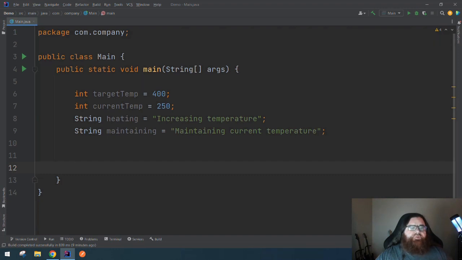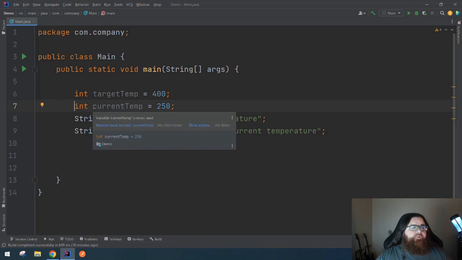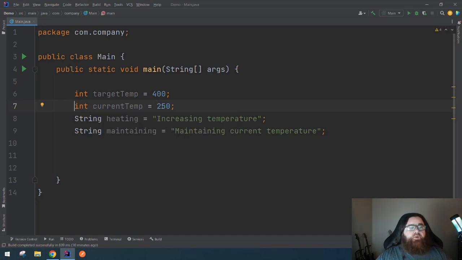So over here in Java, I've got a few variables laid out to help us play around with some things. I've got an integer variable called target temp, as in target temperature, set to 400. And we're going to be talking Fahrenheit. That's what I'm most familiar with. We've also got an integer called current temp, and that's set to 250.